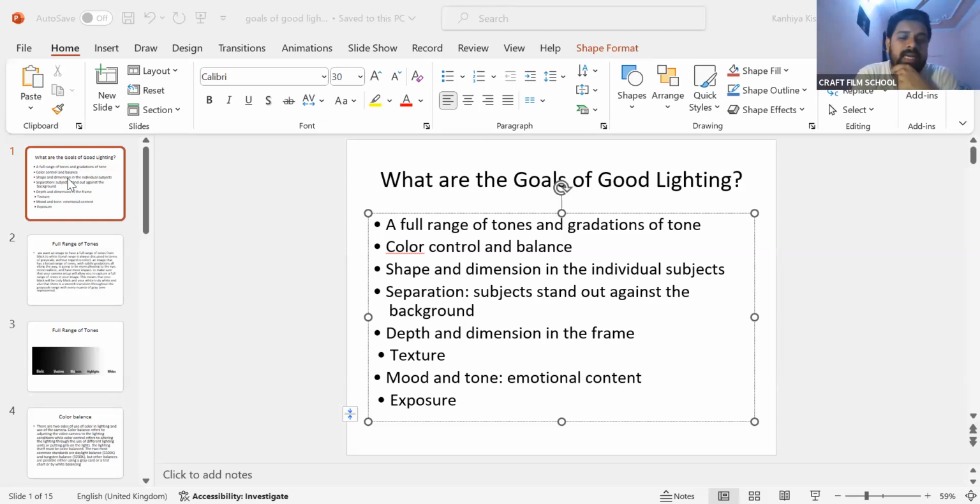Third, through the lighting you have to create shape and dimension in the individual subject. How do you create the shape? If you have seen your passport size photograph, it's not creating a certain shape. Have you seen that? It doesn't have a certain shape, it looks very flat. So that's another goal of lighting. When you are doing lighting, you have to create a shape, right? And that shape will come through gradation, through the lighting.